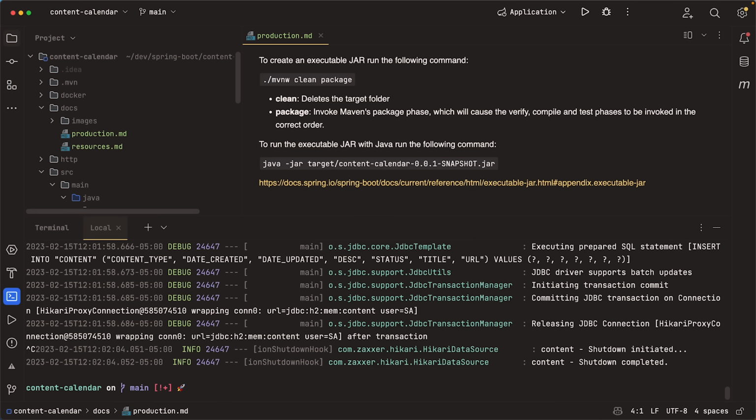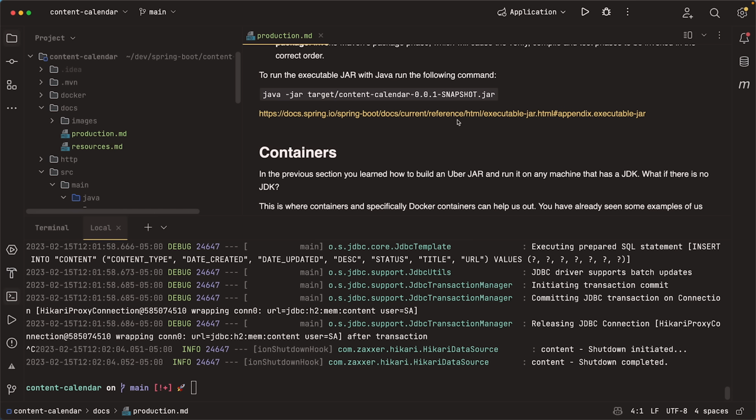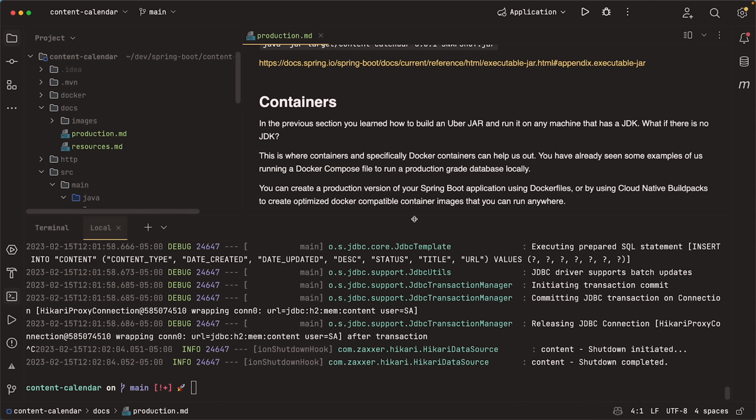What I love about the Uber jar is it can be run anywhere there's a JVM. So as we're moving to production, a lot of hosts will be able to just take that jar and use it. So that's really great. So the other thing is, okay, this is great in an environment where there is a JVM. But what about an environment where there is no JDK, right?